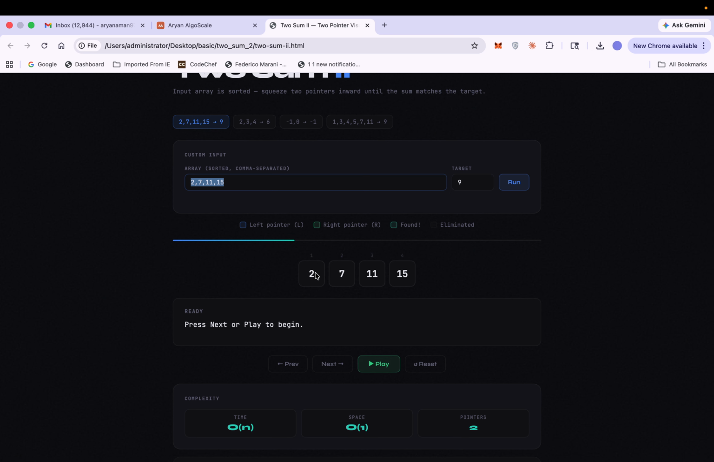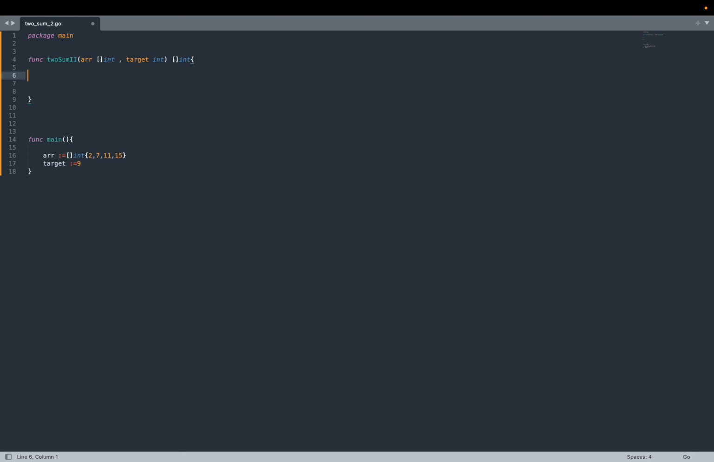So first we have to define the left and right pointers. As I said, left will be 0 and the right will be the length of the array minus 1. So we define two things. We can define them with a comma also, with two values. So left will be 0 and the right will be len of array minus 1.